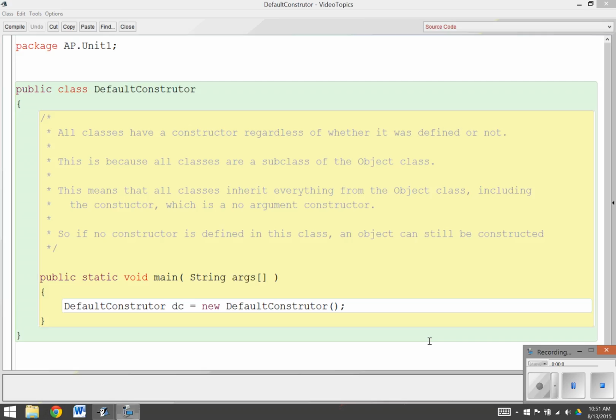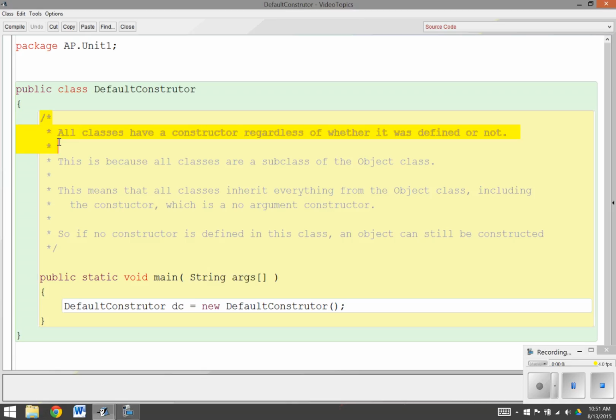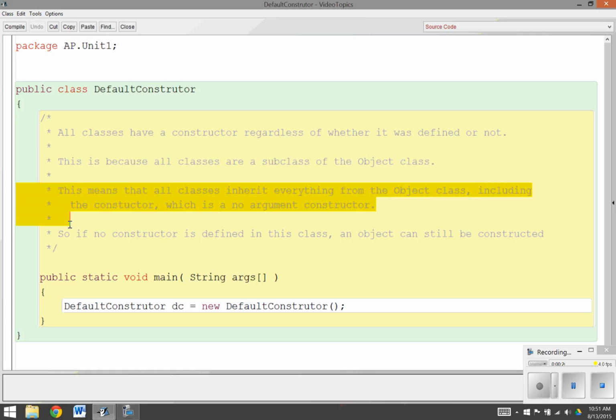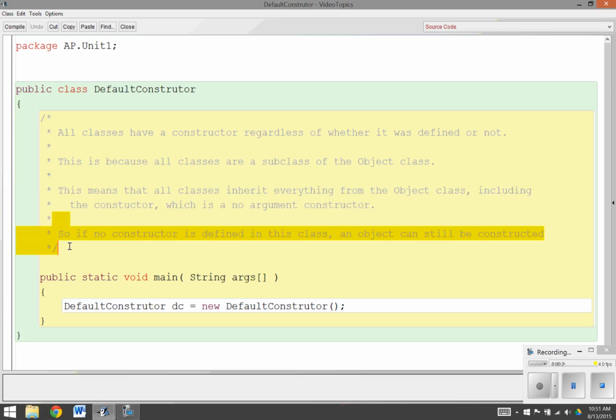In this lesson, we're going to look at the default constructor. Now, all classes have a constructor regardless of whether it was defined or not. This is because all classes are a subclass of the Object class, and thus they inherit everything from the Object class, including the constructor, which is a no-argument constructor. So if no constructor is defined, an object can still be constructed.